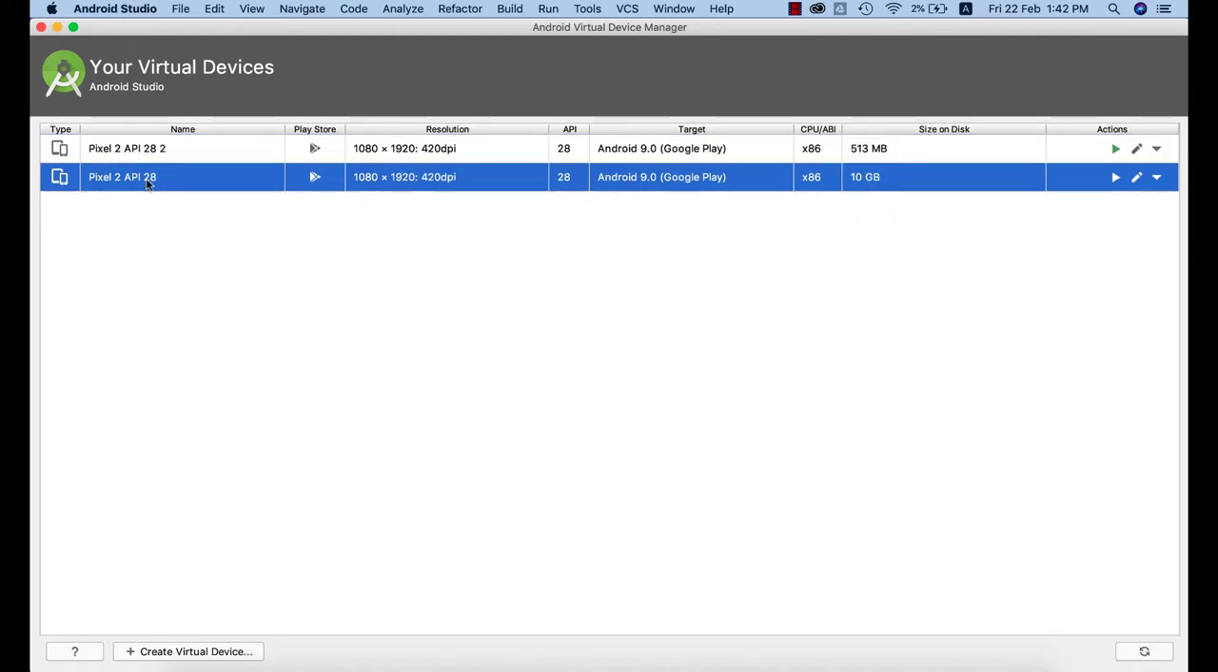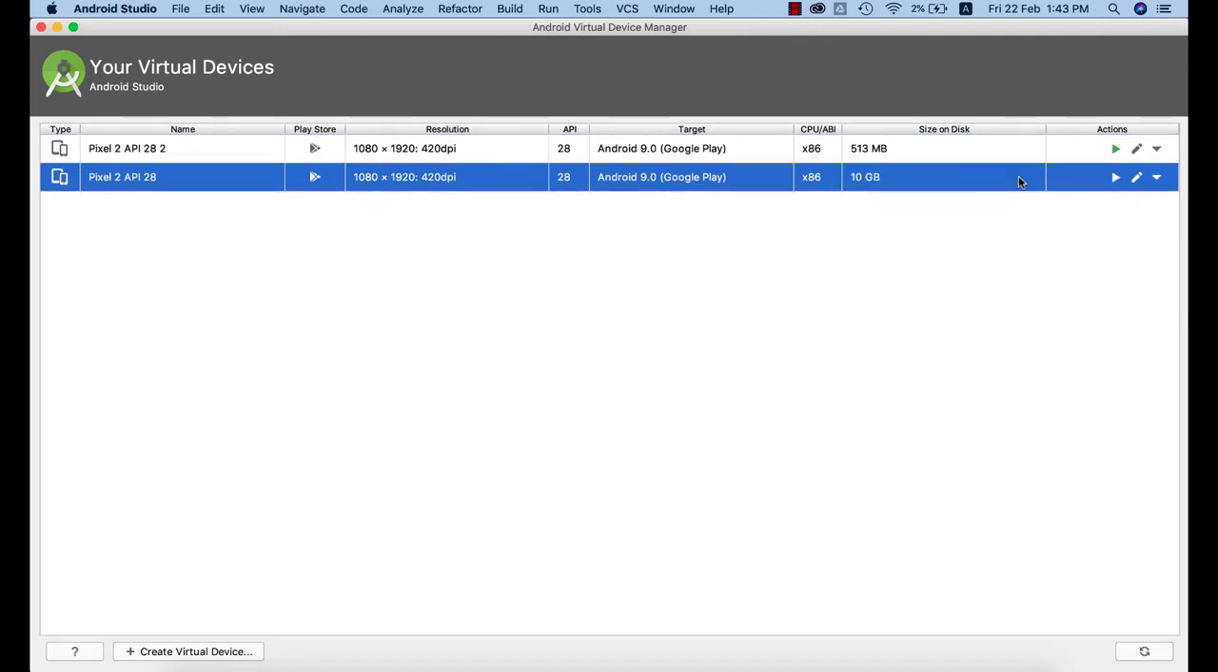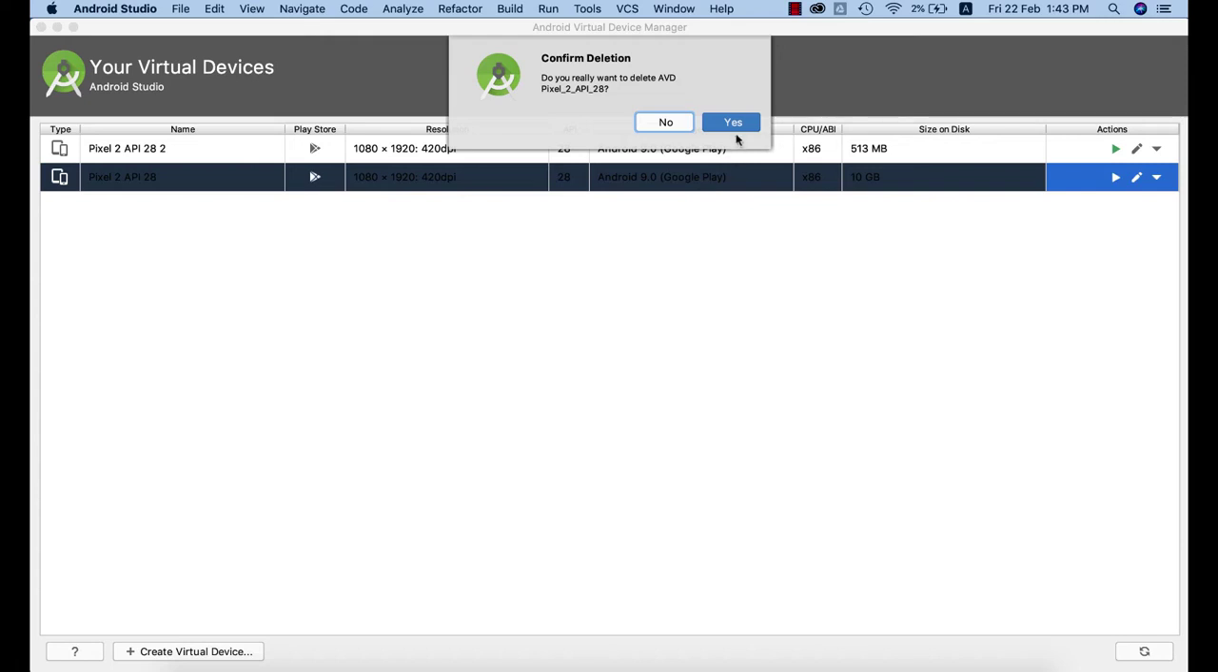I don't want to keep both, so I'll remove one. Here you can also see the size on disk is 10 GB for the one I installed previously, and the latest one is 513 MB. So I will delete the first one. How to delete the AVD? Click this down arrow button. Here you can delete the data or do whatever you want. You can also find where it is in your folder. So I'll just delete it like that.